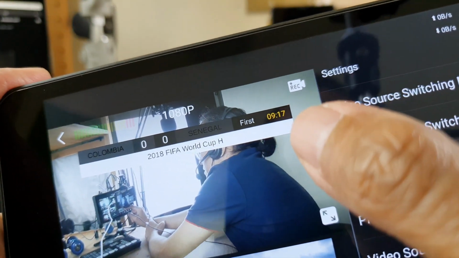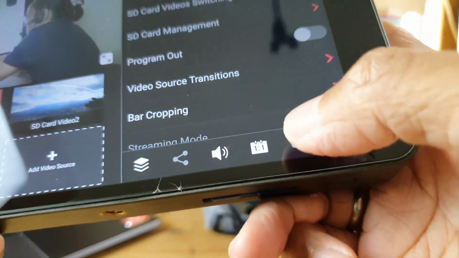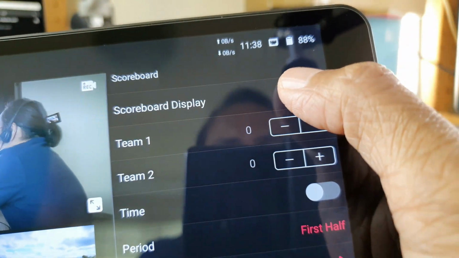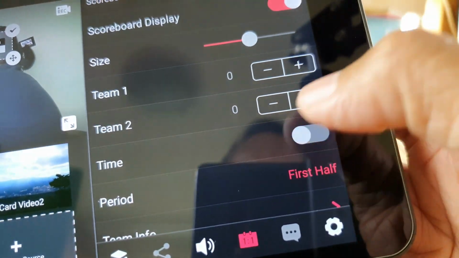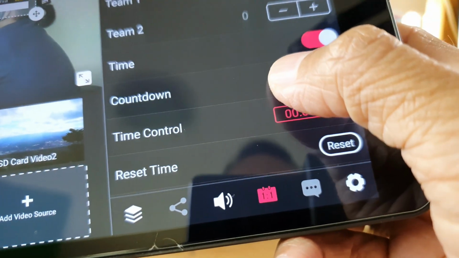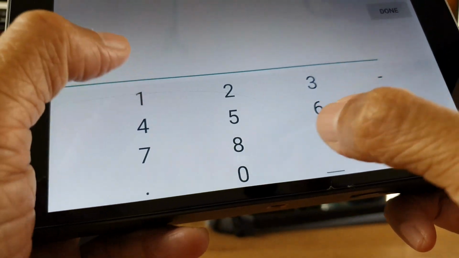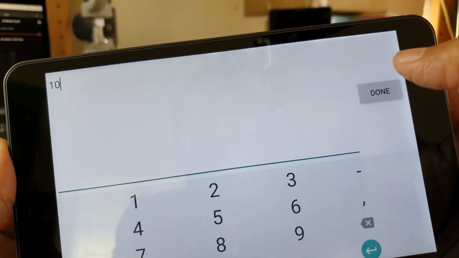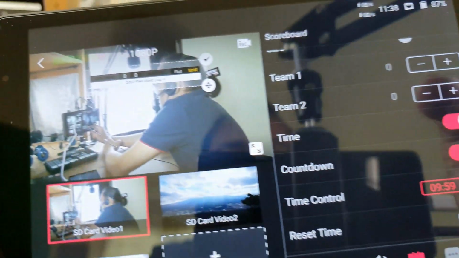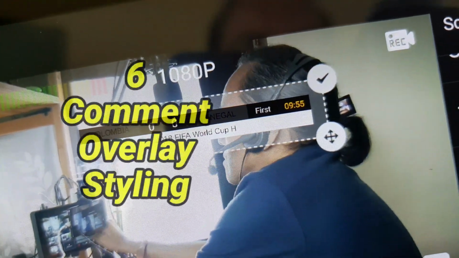This is another countdown timer, but this time inside the scoreboard. To activate the scoreboard countdown timer, go into the scoreboard panel, activate scoreboard display, activate time, activate countdown, set the time, and set it maybe to 10 minutes. 10 minutes, tap on done, OK, and press play. There, the countdown starts to count down.